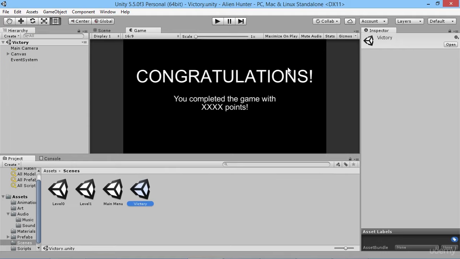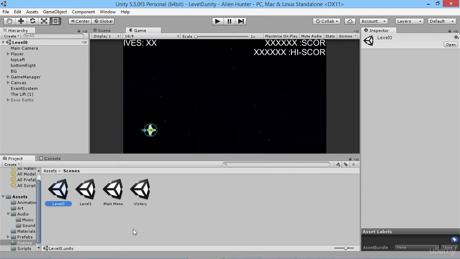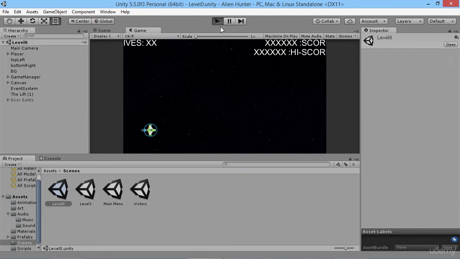There's one final thing I just want to cover here as an example as well. I've created another copy of level 1 that I just call level 0. And this level, instead of letting our level end when we get to the boss, it ends when we just hit play here.